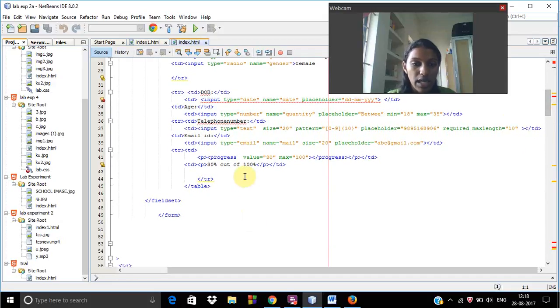Then comes the email ID, in the same way: input type is equal to email, name is equal to mail, size is equal to 20, placeholder. Then we come to progress. Progress is used to show values like 30% out of 100%. So progress value is equal to 30 and maximum is 100. After that, we have closed the field set and form and all.